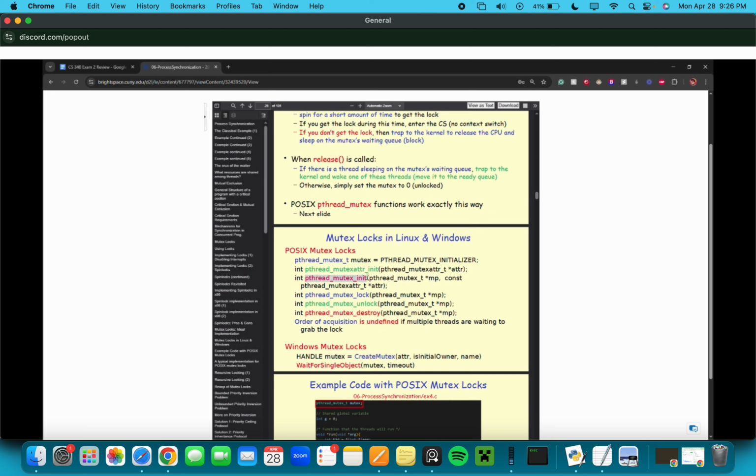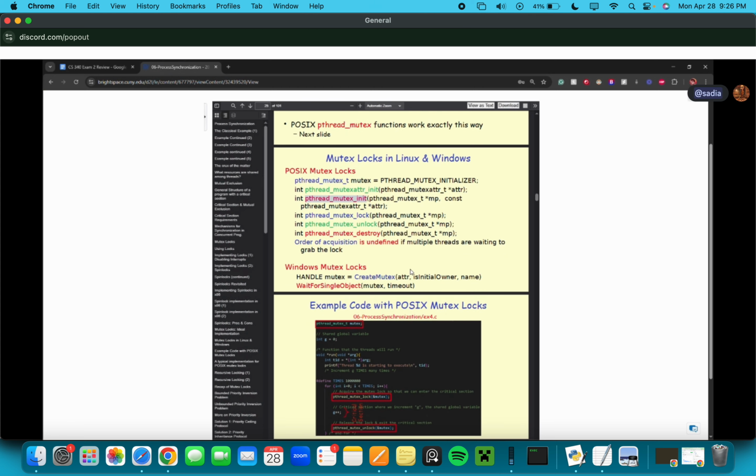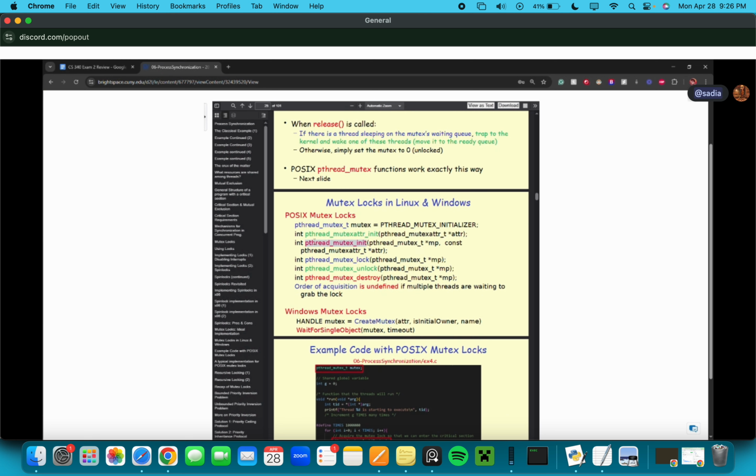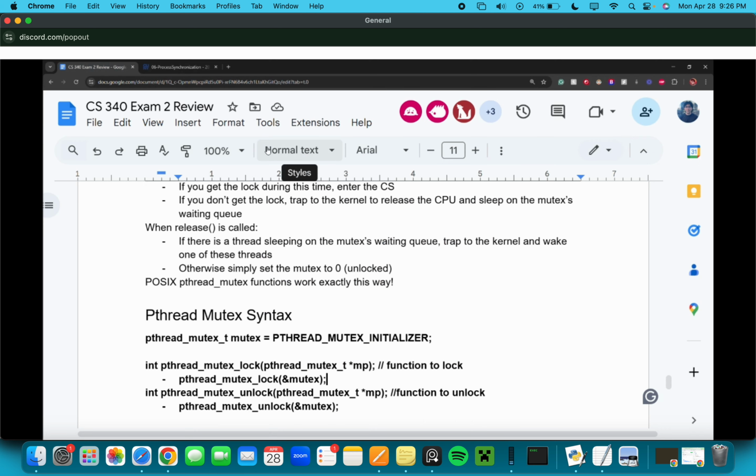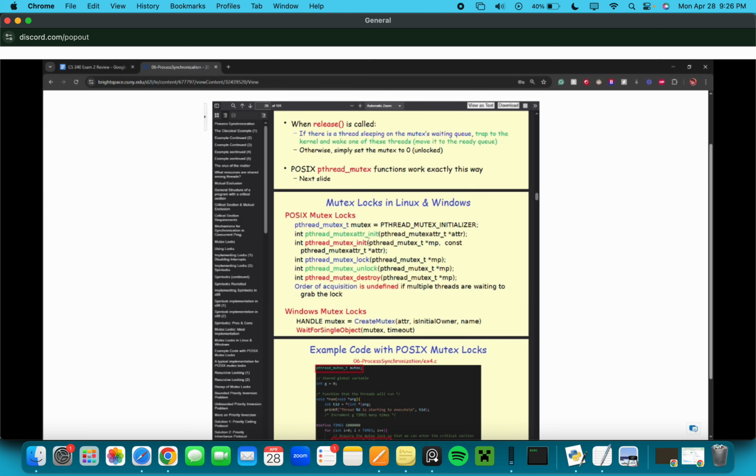pthread_mutex_init. The only difference is that with pthread_mutex_init, you cannot execute this function within a global space. You need to actually execute this within like a main function. So that's why I prefer, since you're able to set the value of variables in a global space, to just set it equal to PTHREAD_MUTEX_INITIALIZER. But you can also just run pthread_mutex_init and then pass in the mutex itself.